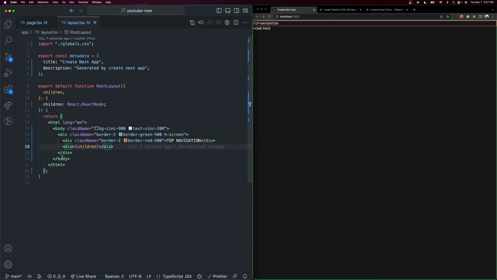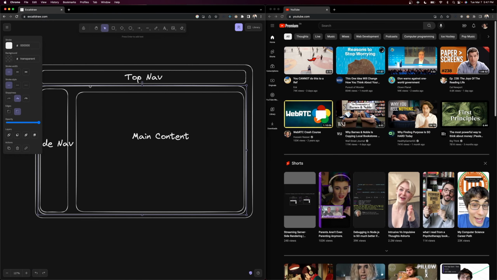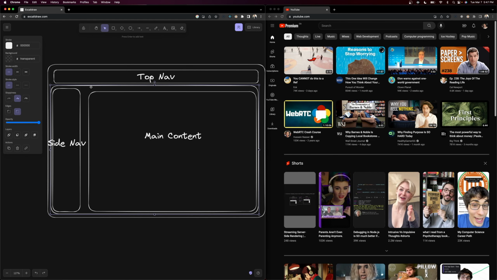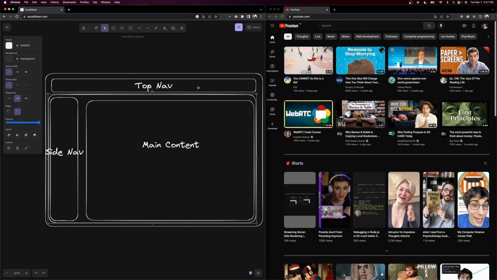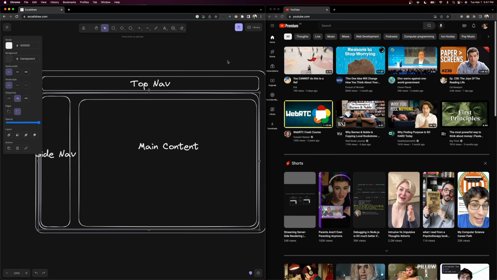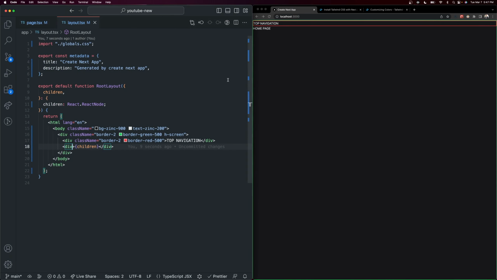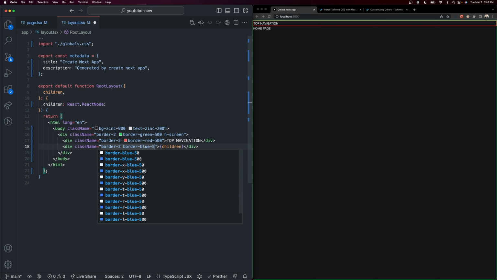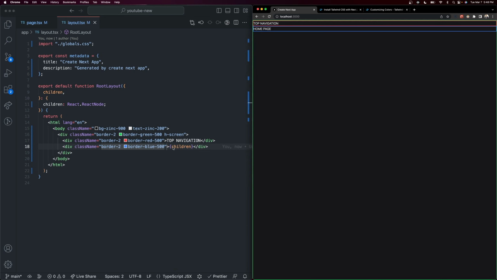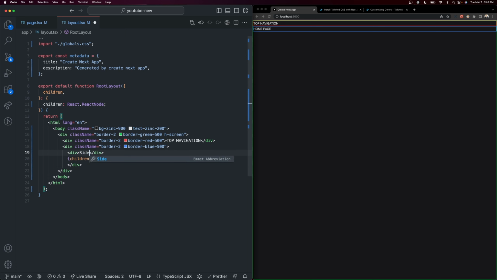So now we have a wrapper of this. Again, I haven't solved this, so I'm thinking and trying to speak at the same time. If everything I say the first time is not correct, my apologies. I'm kind of thinking out loud here. So I'm going to give this a border 2, border blue 500. Inside of here, we're going to need the side navigation. So we'll say side navigation.